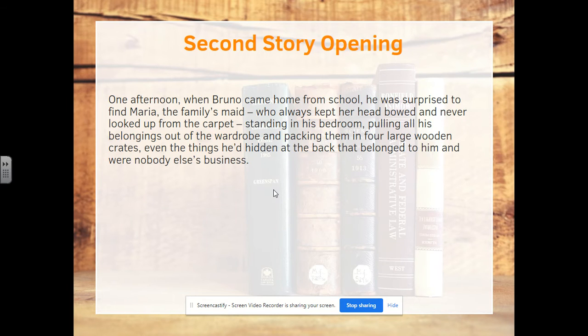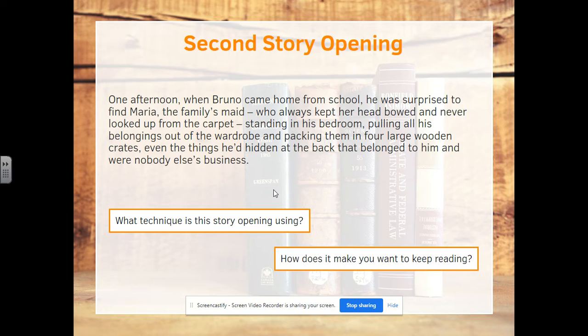One afternoon when Bruno came home from school, he was surprised to find Maria, the family's maid, who always kept her head bowed and never looked up from the carpet, standing in his bedroom, pulling all his belongings out of the wardrobe, packing them in four large wooden crates, even the things he'd hidden at the back that belonged to him and were nobody else's business.